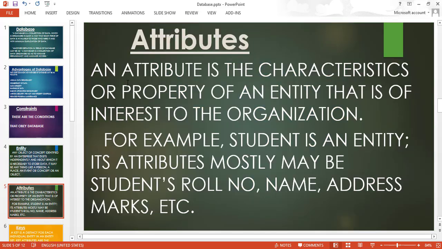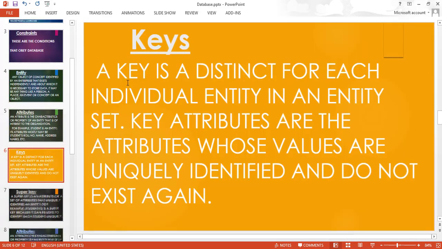What is an attribute? An attribute is the character or property of an entity that is of interest to the organization. For example, student is an entity. Its attributes may be student, roll number, name, address, marks, etc.